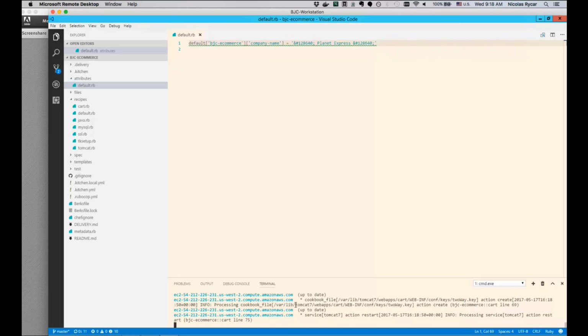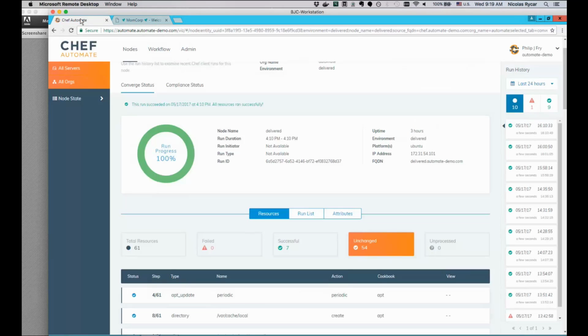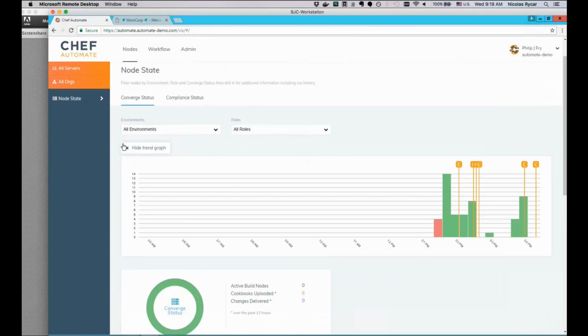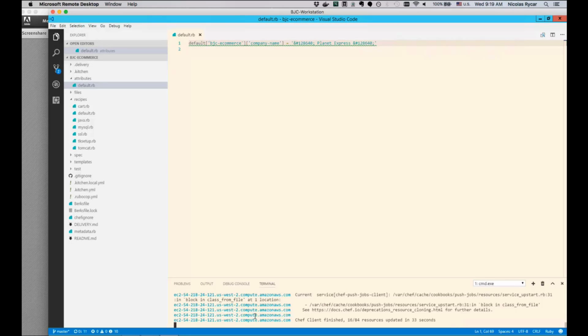What you see scrolling by here is the full log of what Chef's doing on those machines, but thankfully, since we have Chef Automate, we don't need to look at those directly, but can instead take a look at the output of those runs once they complete here in our console. So let's go ahead and see. Looks like our change is almost done.